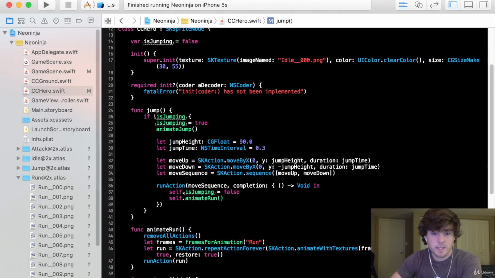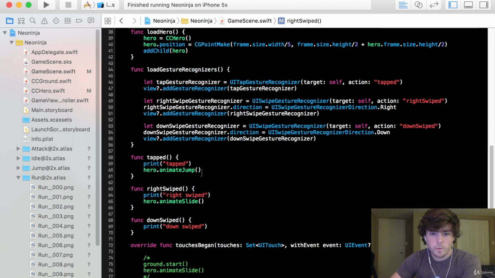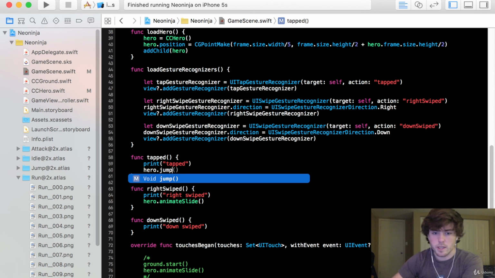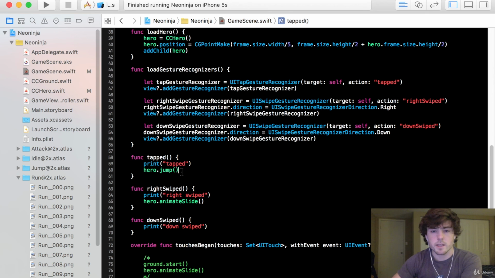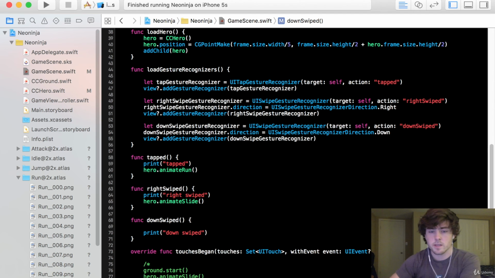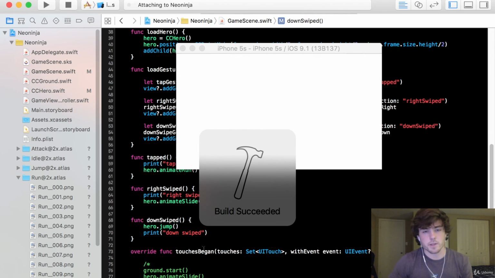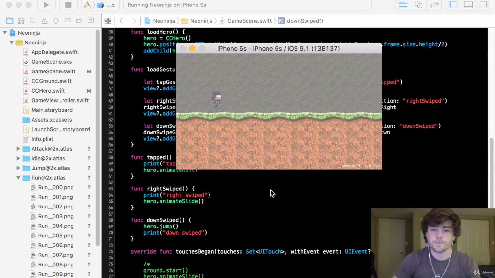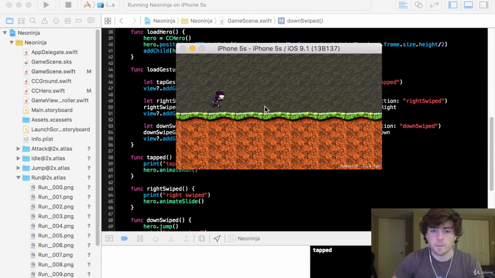So that's all looking pretty good. Let's see how we did. Let's go into our game scene. When we tap, let's have the hero jump. Actually, no, let's have the hero.animateRun when you tap. And just for testing purposes, a hero.jump for when we swipe down. We're going to change that later to the actual attack function, but we don't have that yet. So if we tap, we'll get the hero to start running. And if we swipe down, we have this awesome looking jump animation here. So yeah, nice job, guys. We are almost done with animations.